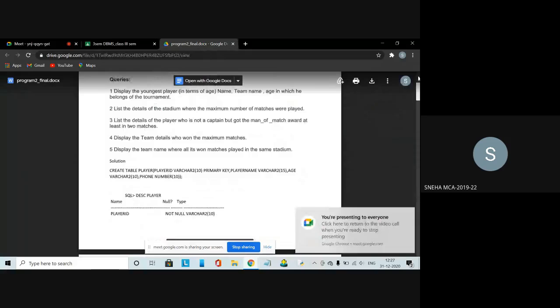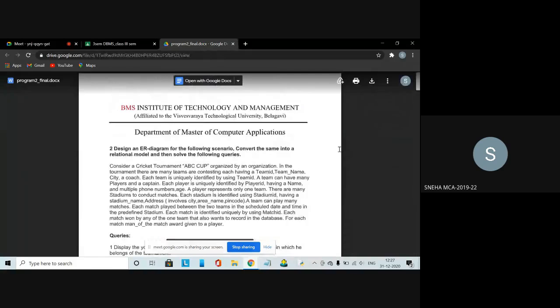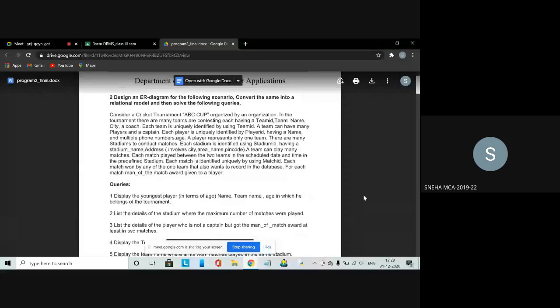Ma'am, I got the second program. Consider a cricket tournament, ABC Cup, organized by an organization. In the tournament, many teams are contesting, each having a team ID, team name, city, and coach. Each team is uniquely identified by the team ID. Here they are given in one table, that is team, and team ID is the primary key, and other columns are team name, city, and coach.